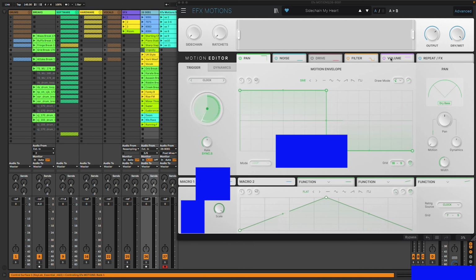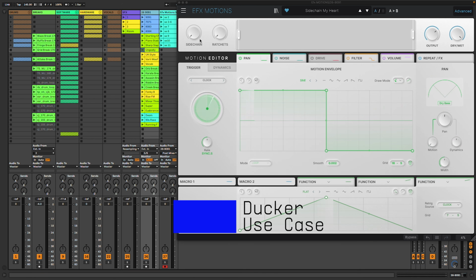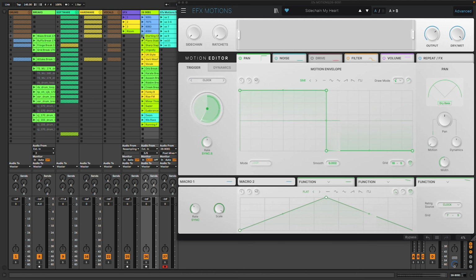Now, let's go through a few interesting use cases that will hopefully inspire your sessions and give you a rough idea of different Efx Motions applications. One interesting case would be to use motions as a ducker or sidechain effect. This effect relies on volume manipulation. Let's try this preset now to hear what we mean.